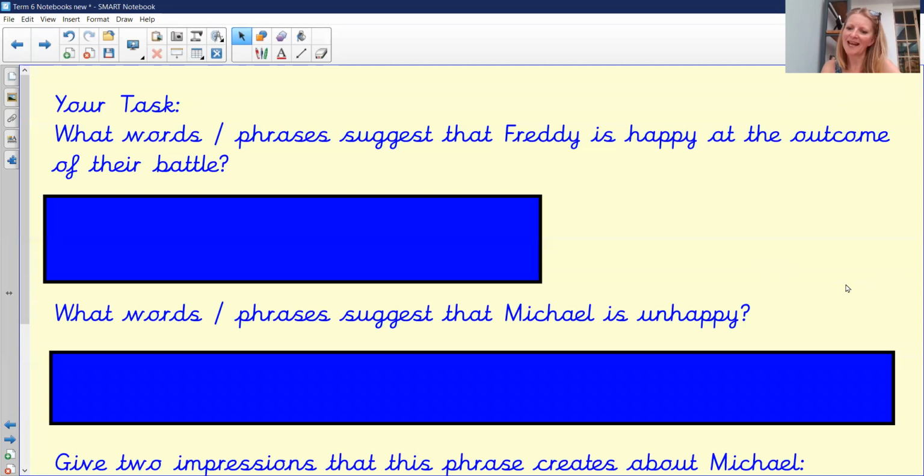So your activities today are to have a look at those little bits of text. You can highlight them, you can underline them, annotate what is on your sheet or just draw it on the screen if you would like to. So the first thing I'd like you to find is what words or phrases suggest that Freddie is happy at the outcome of their battle. So this fight he's been having with Michael, have a look. How do you think he is happy at the end? What words or phrases tell you that Freddie is happy? And then what words or phrases suggest that Michael is unhappy about this?